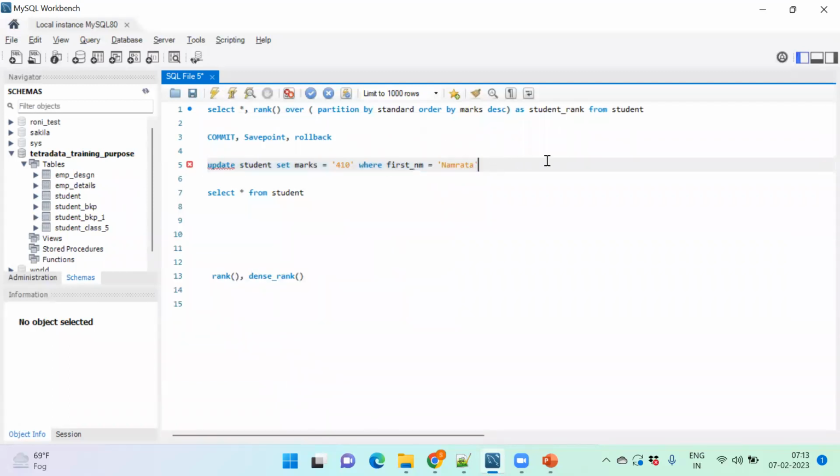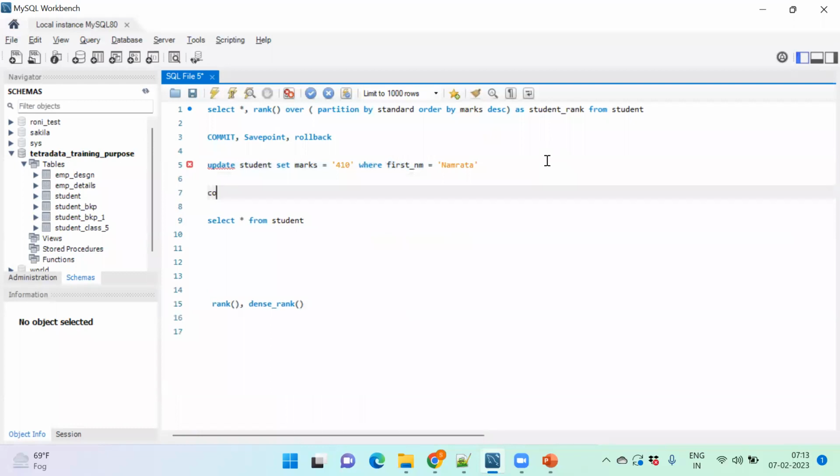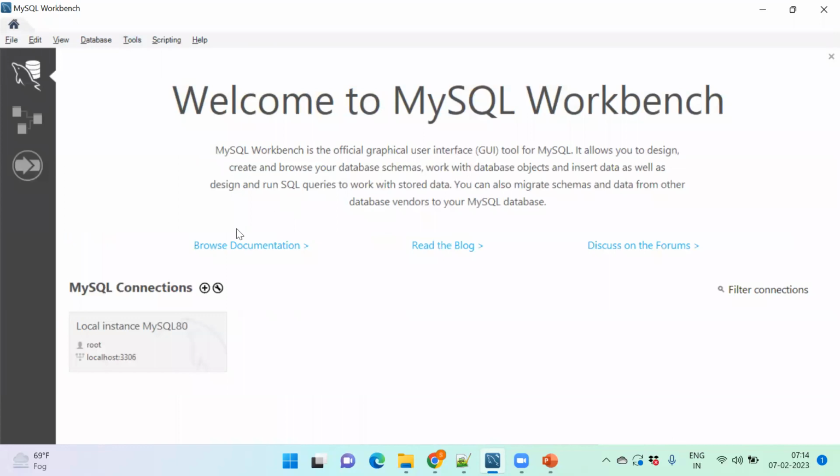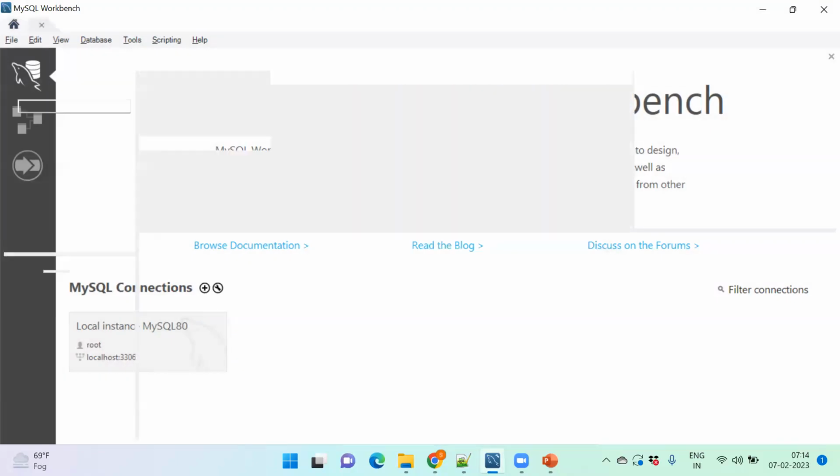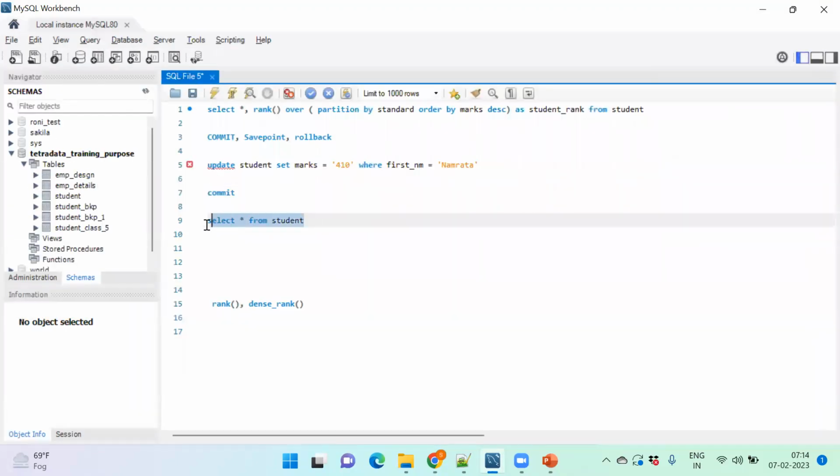I'm just updating this thing again and I'm using the COMMIT keyword. That can be done, and I can quickly execute it, so it should be committed. If I now discard this and log in again, you can see that the data is fine.